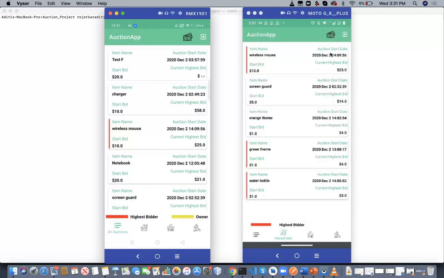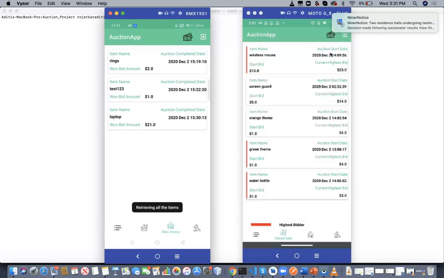Lastly, the app also shows the items which the logged in user has previously won in auctions, and it will show which items they are, what the bid cost the user, and the completion date of that auction. That's about it for the demo of our application. Thank you very much.